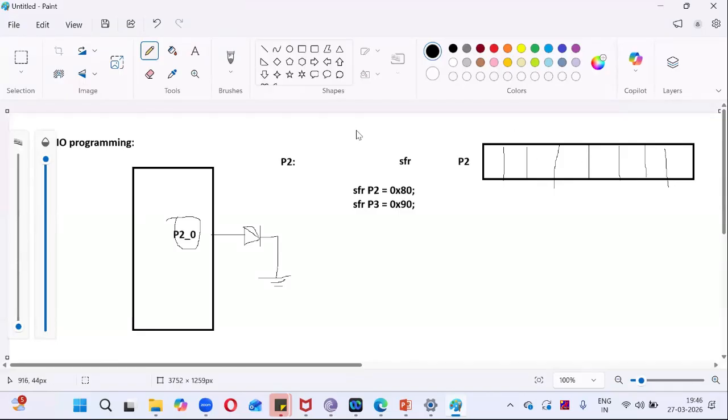What is 80 and what is 90? I'll explain, no worries. 80 and 90 are address locations. Generally, you can give the representation of an address in any format.